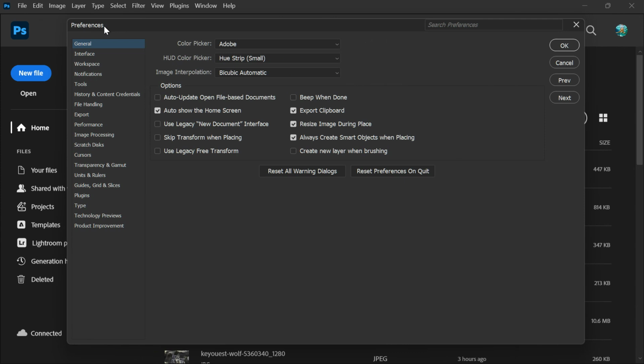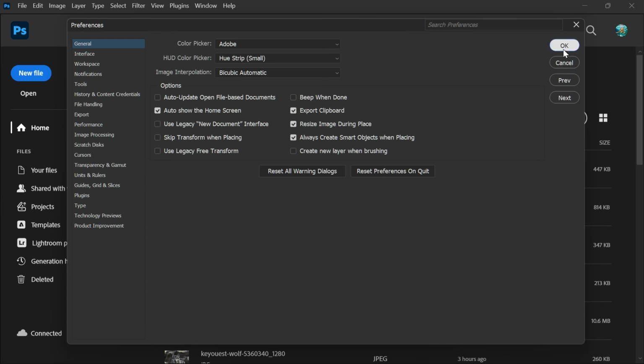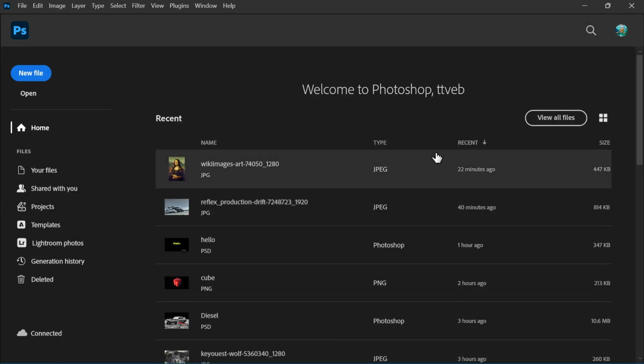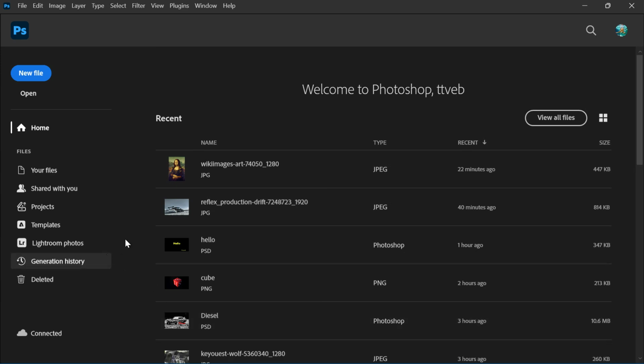Inside the General Preferences panel, look for the option that says Reset Preferences on Quit. Go ahead and click that button. Photoshop will ask you to confirm that you want to reset your preferences the next time the application closes. Click OK to confirm. Now, close Photoshop completely. This step is important because the reset happens when the program shuts down. Once Photoshop is fully closed, open it again like you normally would. When it restarts, Photoshop will load with its original factory default settings.